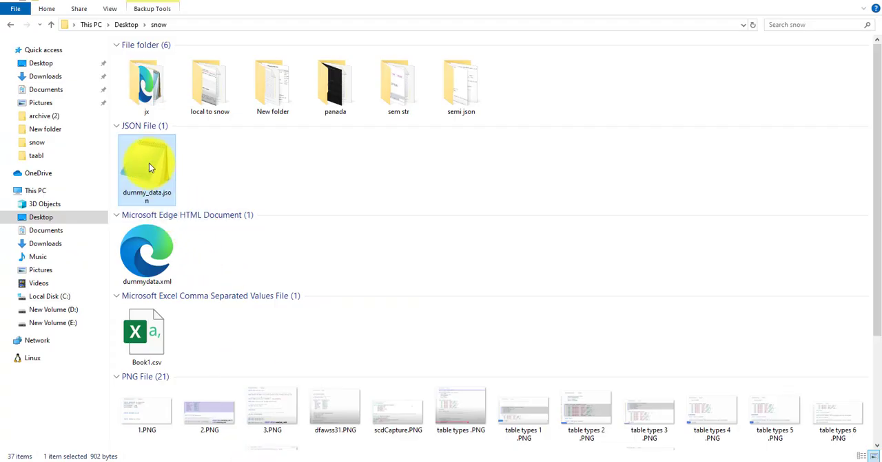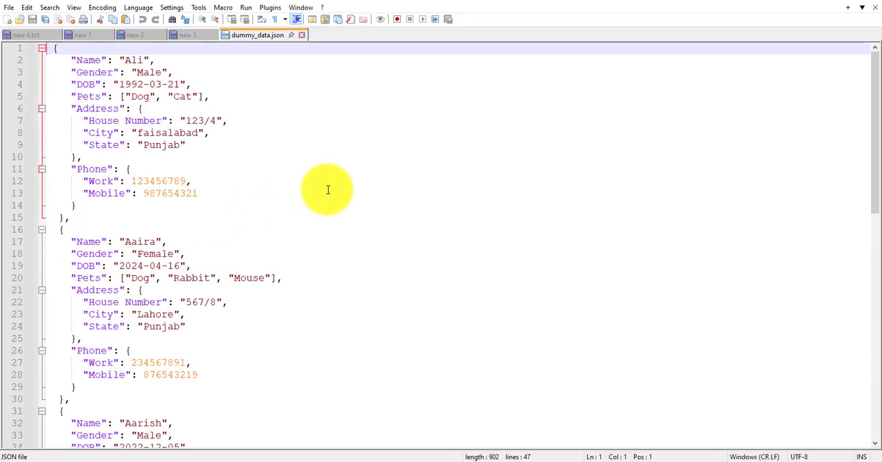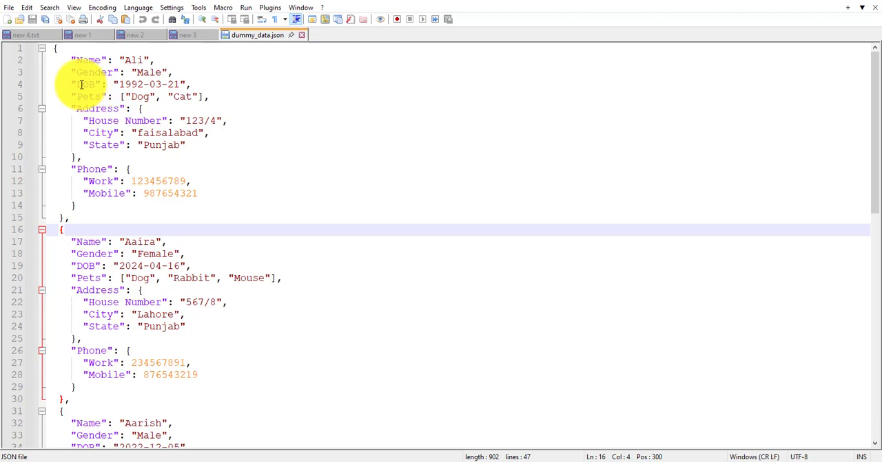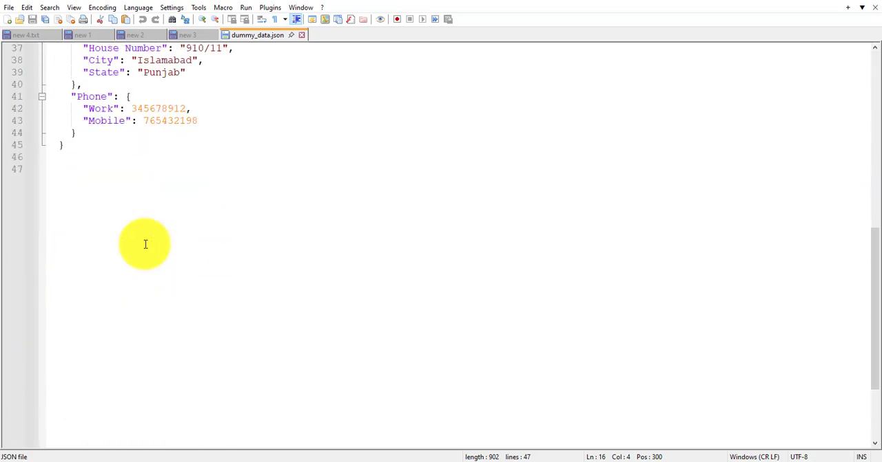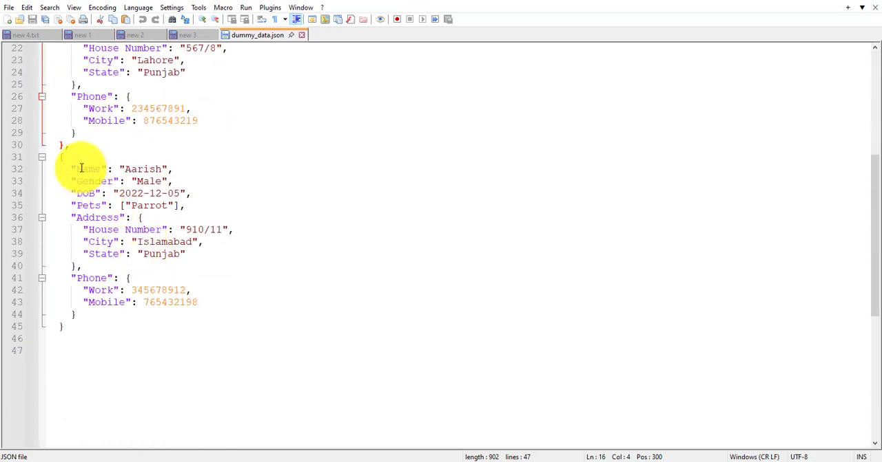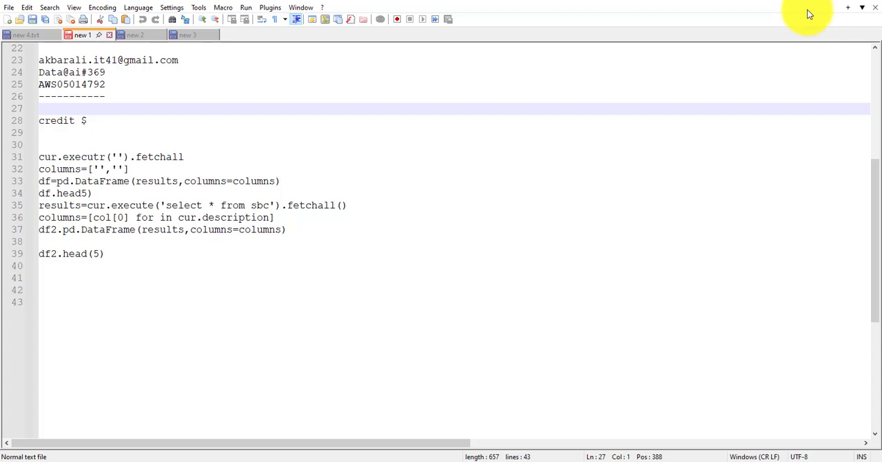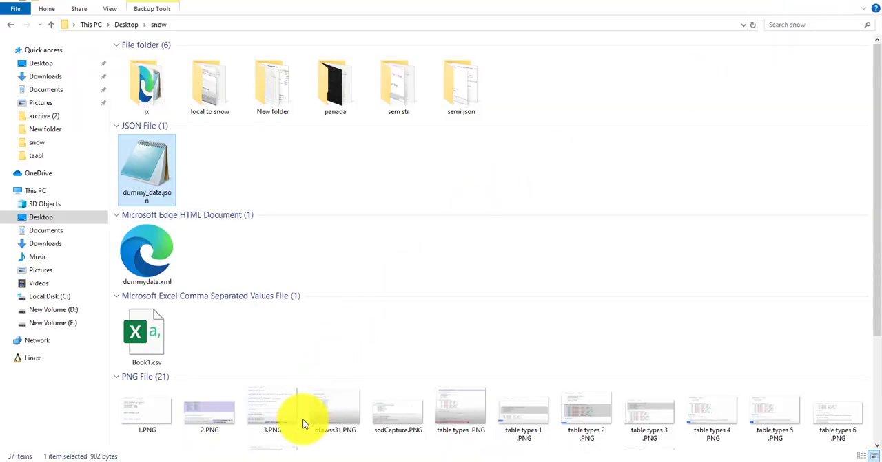I am showing you the JSON file. We have data. I have 3 records. This is the first record. It's the second record. The first record's name is Ali, the second record's name is Ira, and the third record's name is Arish. Okay, this is JSON semi-structured dummy data. We will work on this. So let's start.